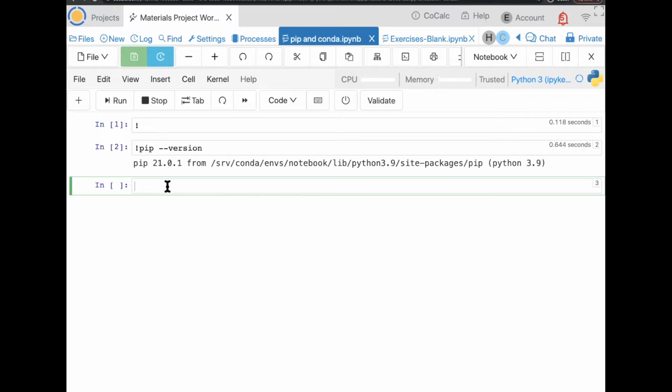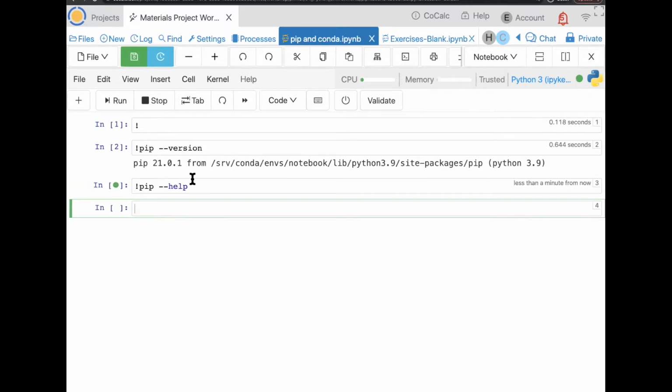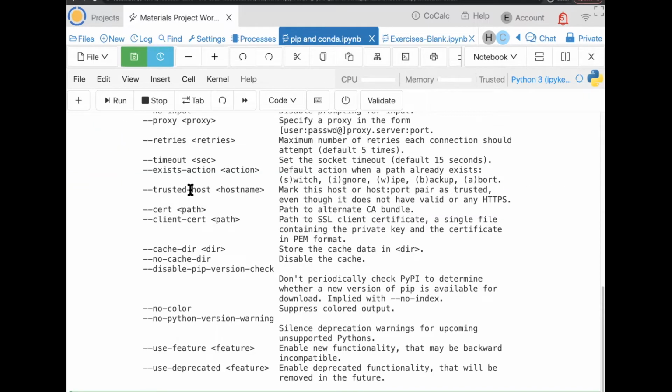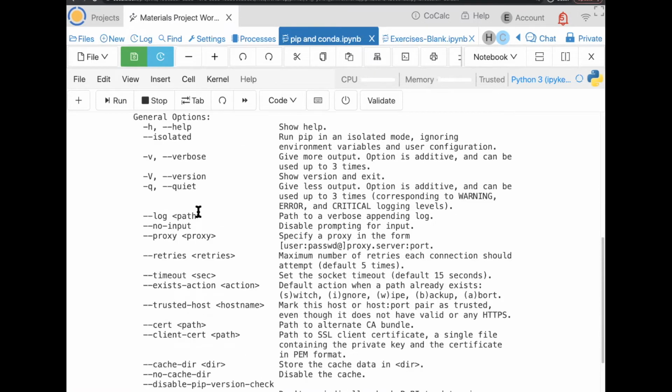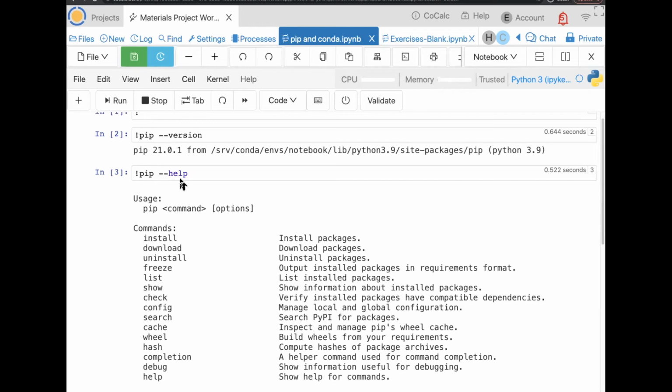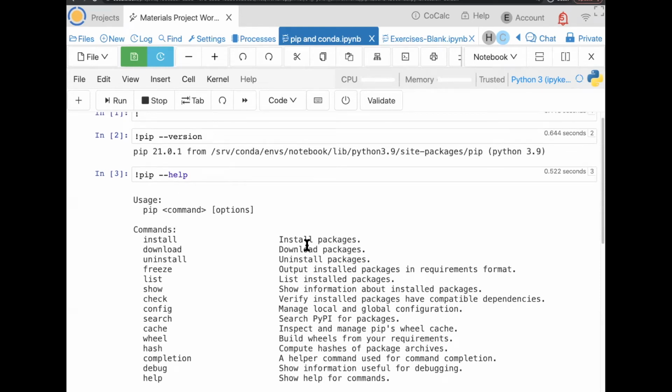If we want to look at the functionalities that pip offers us, we can use the help command. The way we do this is we type exclamation point pip --help. I believe if you just type exclamation point pip, it should also show the help screen, but for clarity, we'll include the --help. This will list all the different commands that we can use for this specific package.